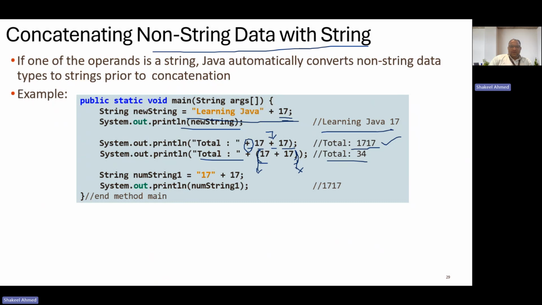Now for another example, you have numberString1. This is 17 as a string and plus 17. So these are not numbers directly. Both of them are not numbers. So when you add a string value here and you put the other as a number, you get the output as System.out.println with the number string as 17 and 17.